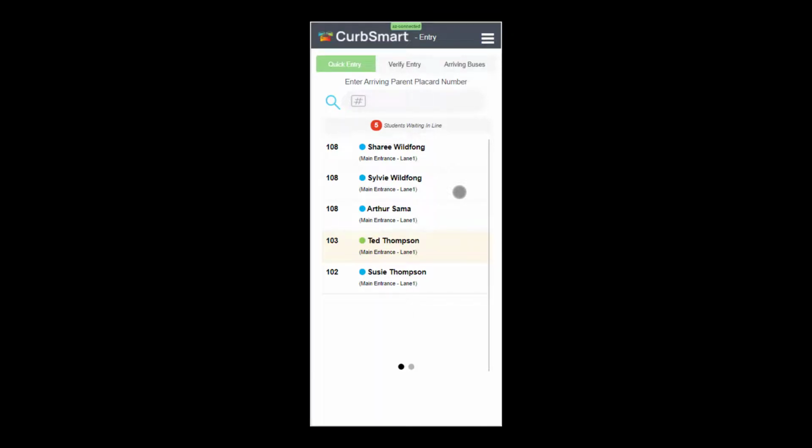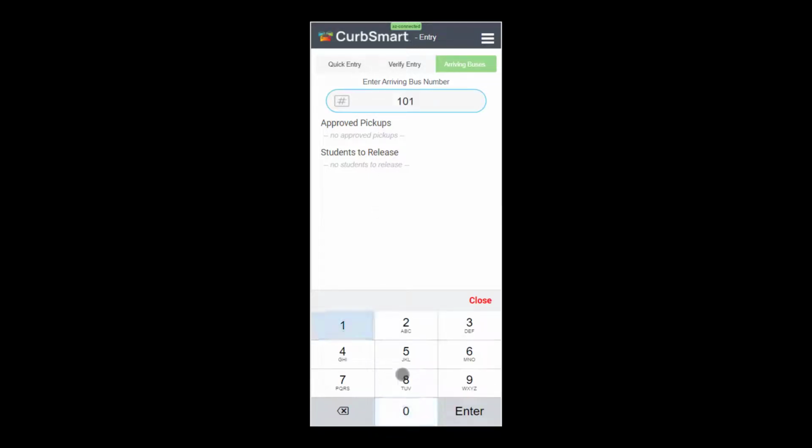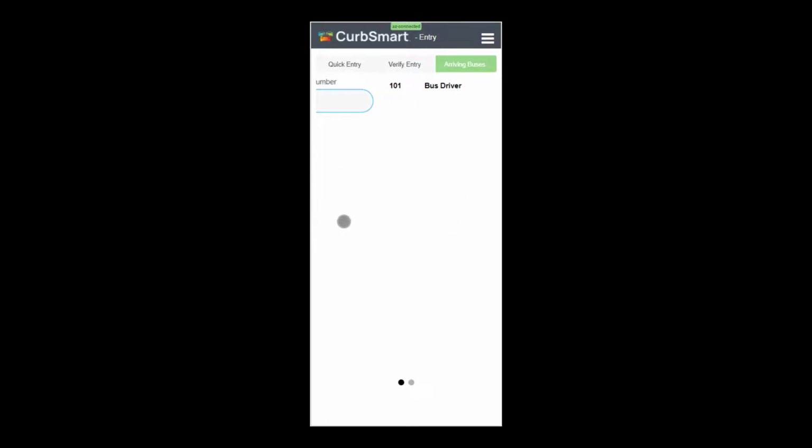You may see a third tab called Arriving Buses if your school has opted to use CurbSmart to release buses. On this tab, the entry admin will enter the bus number or name, review the students who are riding the bus today, then enter the bus in the list. On the Verify Entry and Arriving Buses screens, you can swipe to the left to view the students and buses that have been entered.